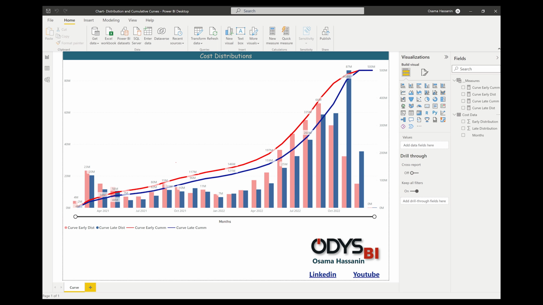That is the final chart after adding the late curves and making some formats. That is enough for this video.